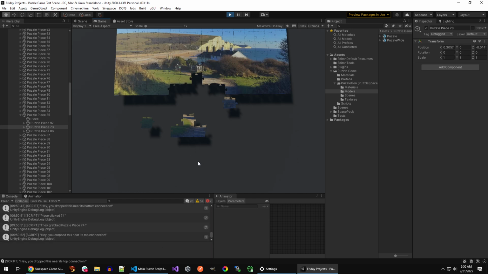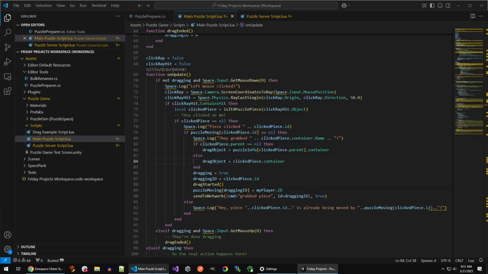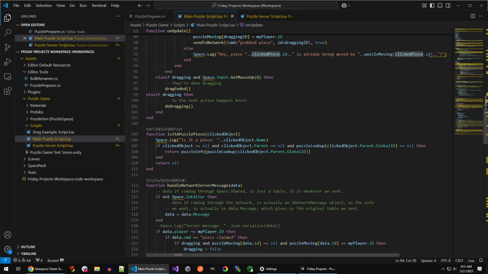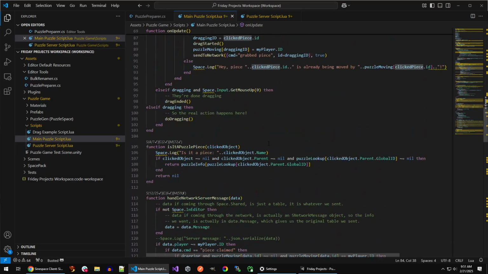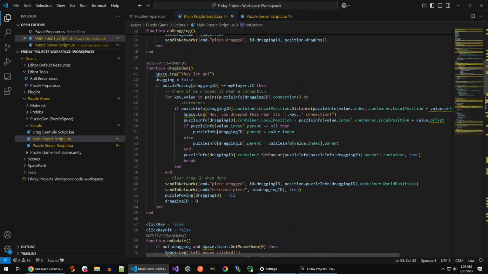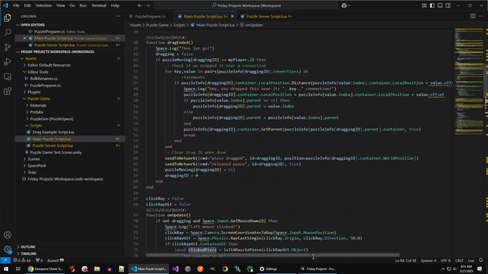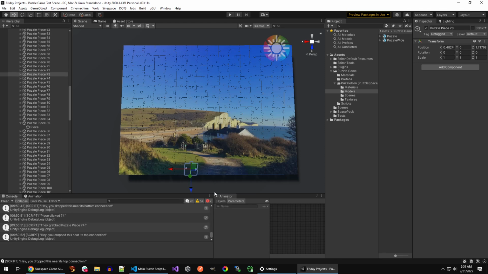So the reason that's happening is because we're changing the parent of these, their local position is not predictable anymore. Their local position is no longer relative to the puzzle's parent. It's relative to the piece that they clicked on. So we should be able to solve that relatively easily.